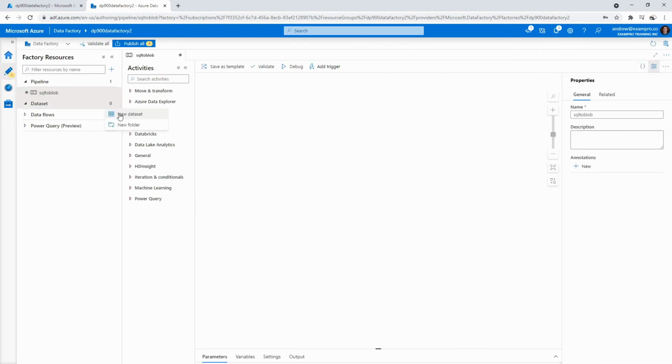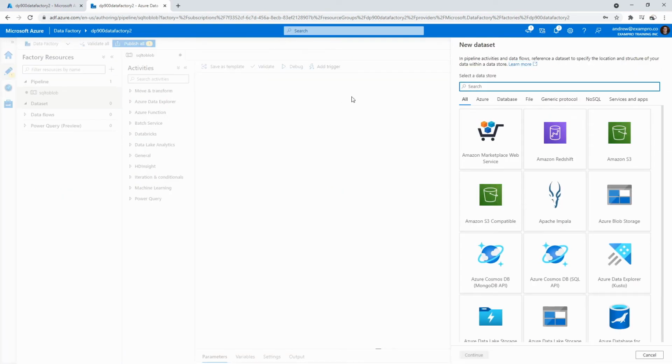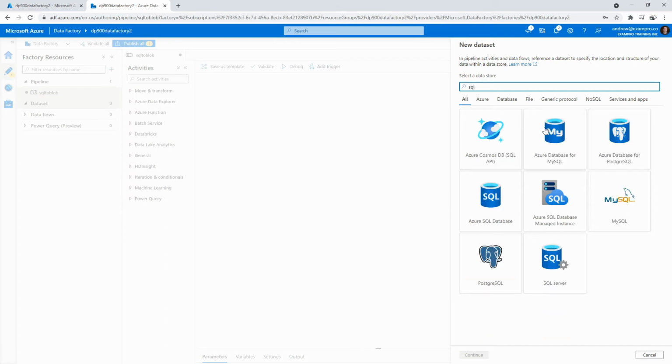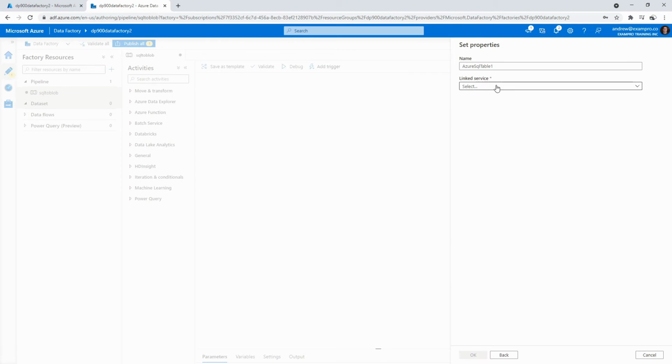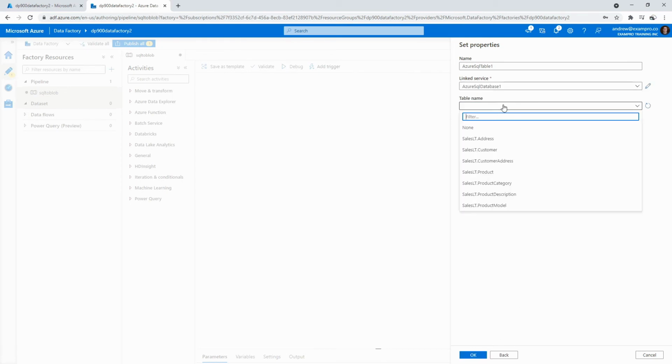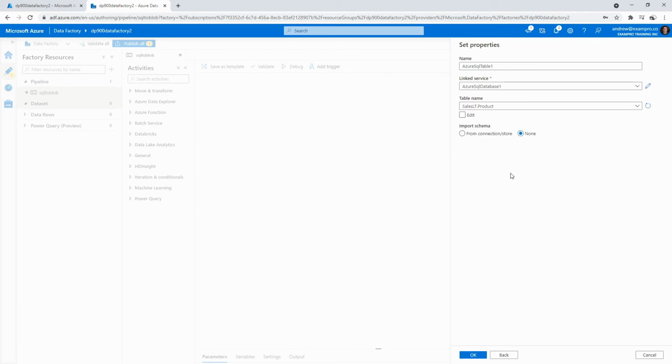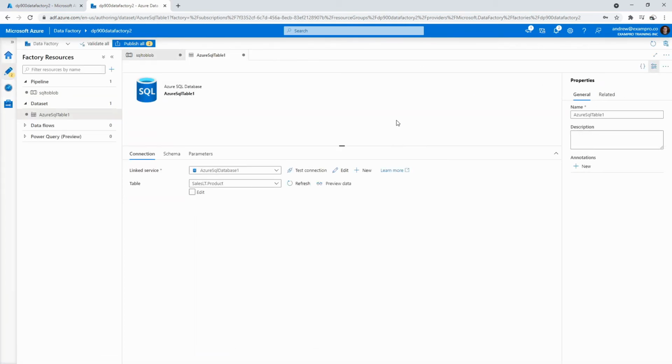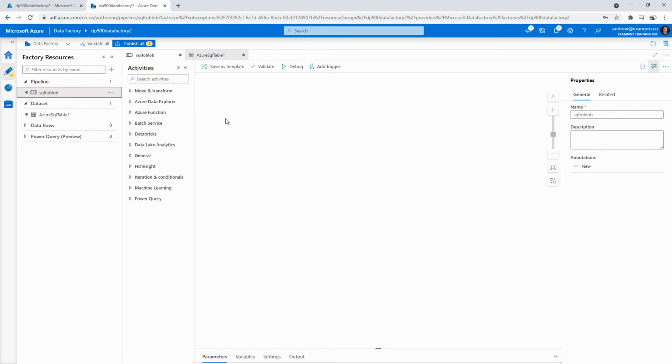We need a data set. Can we get that from SQL? We sure can. We'll click on that. We'll hit continue. We'll select our linked service, which is here. We'll select the table we want. So let's say we want to translate over the products. And we will go hit OK. All right, and so now we have our data set. Okay, and so we'll move on to the next step.